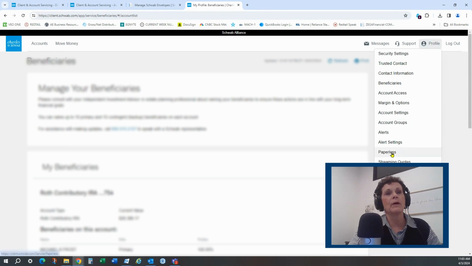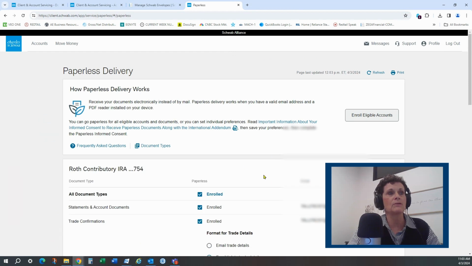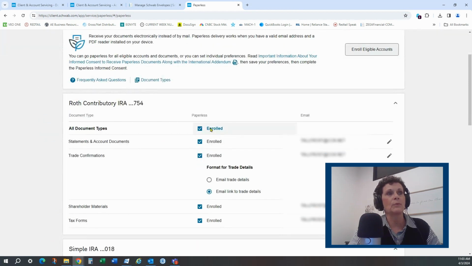And then for paperless, if you do not want to receive paper statements, this is where you select to go to paperless. And you can do different things. Some people would like to have their tax forms mailed to them, so you can edit that here by the little pencil. It tells you this is where you would edit that.